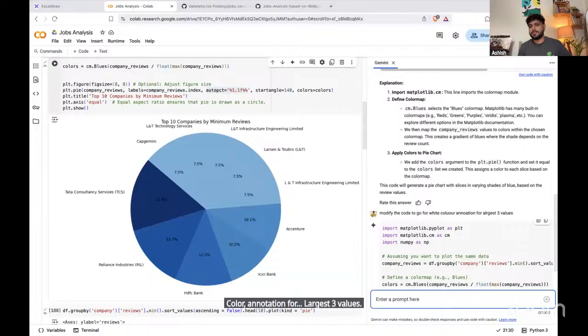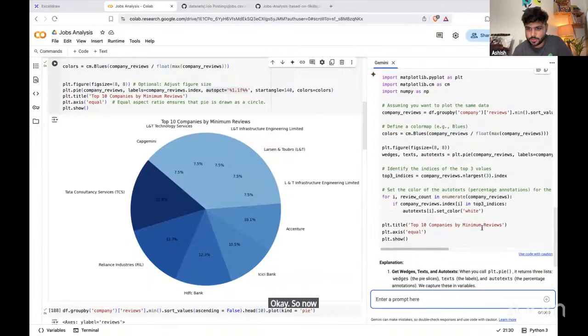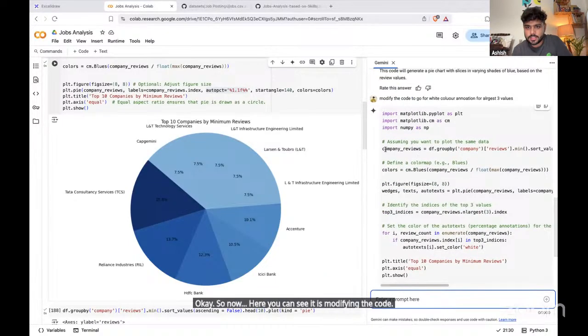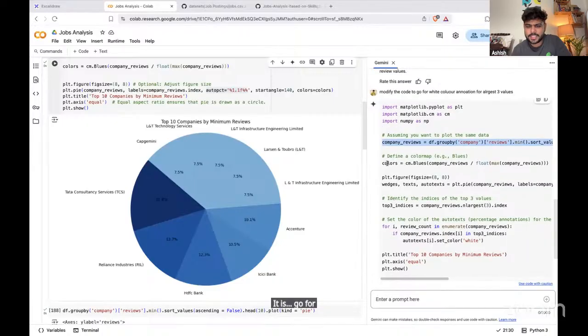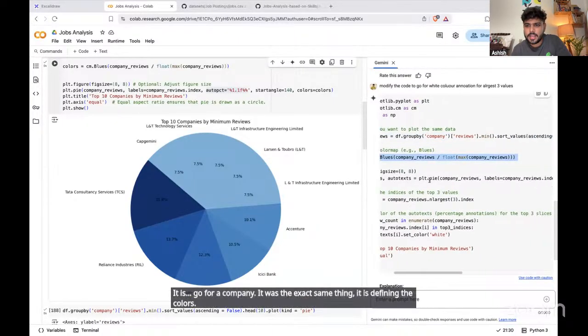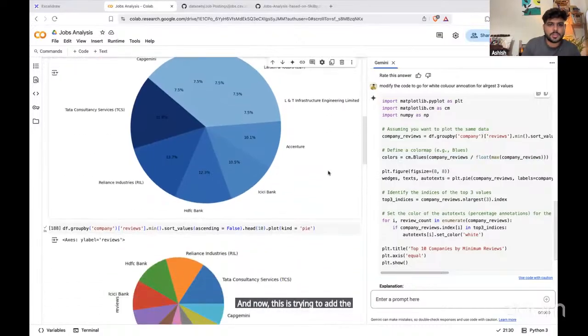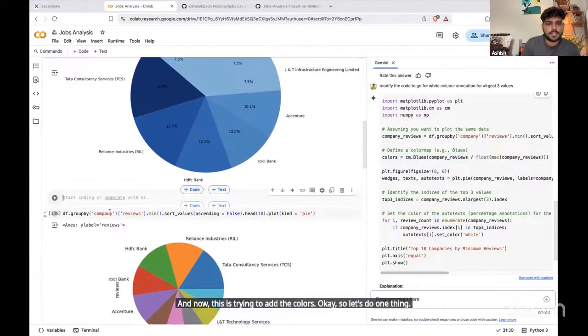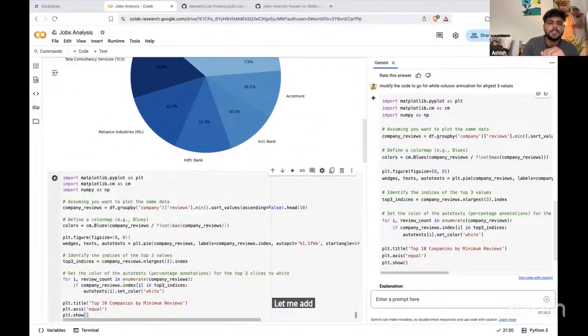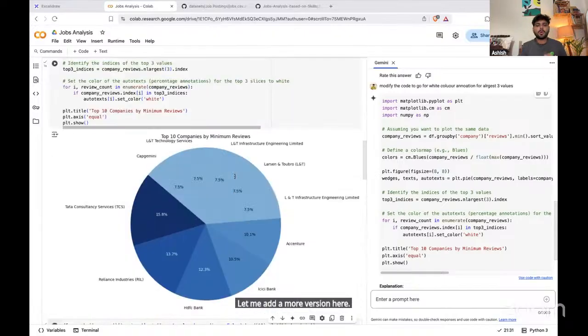Okay, so now here you can see it is modifying the code. It is going for company views, the exact same thing. It is defining the colors, and now it is trying to add the colors. Okay, so let's do one thing. Let me add a new version here. Let's execute it to check how it looks. And here you can see this is working, right?